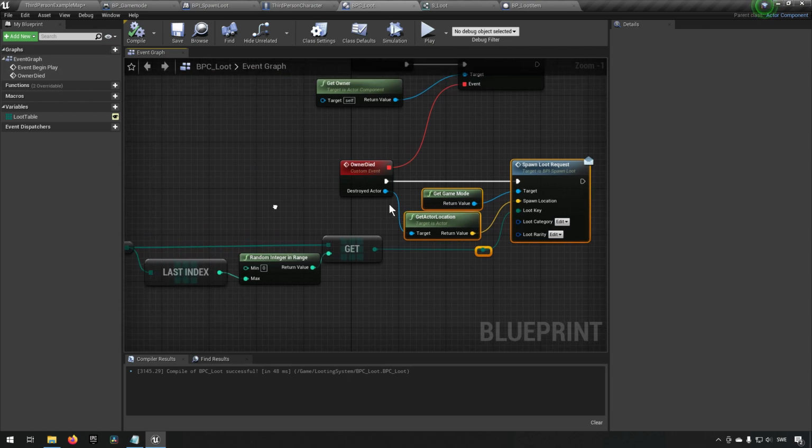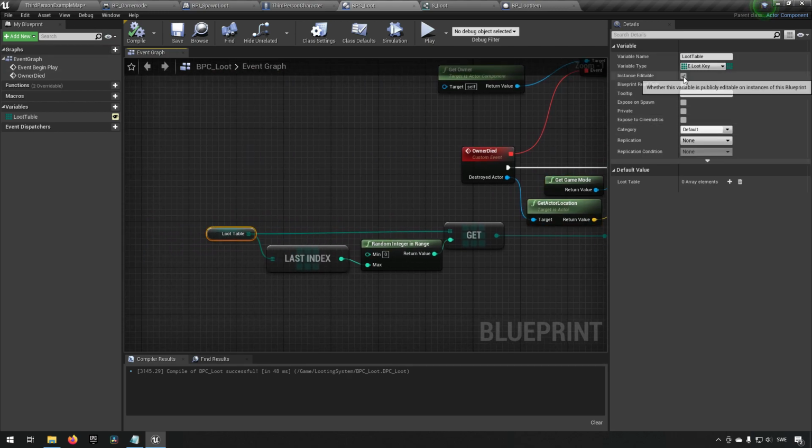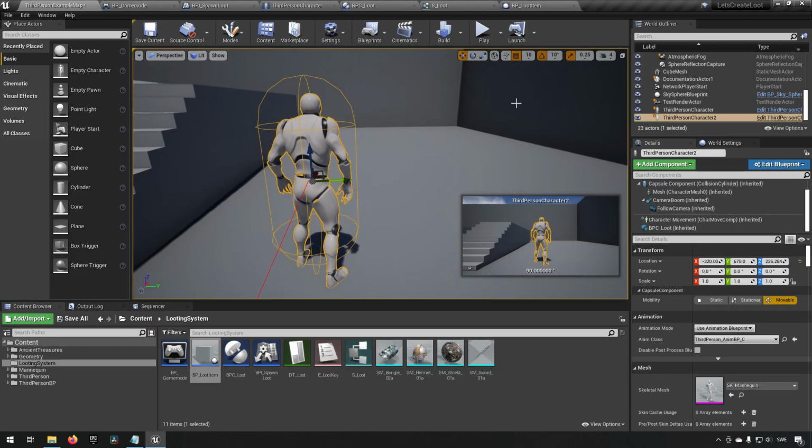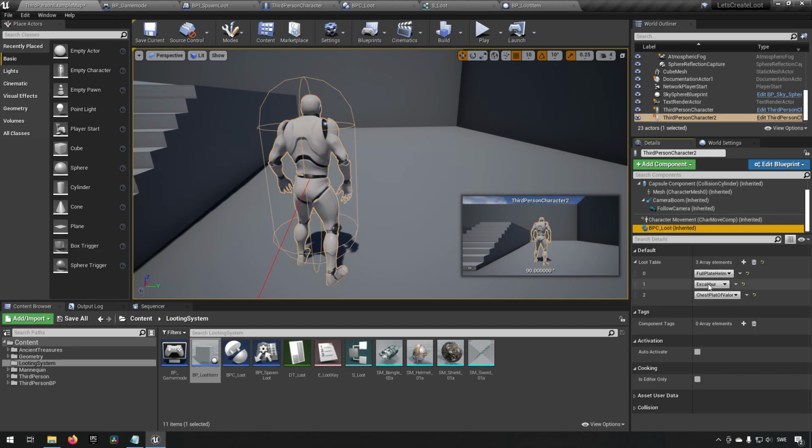This loot table is instance editable, as you can see over here. And if we check our character over here, which currently has a loot table defined, we can see that we have specified what we have available. And that is essentially everything that we've created in this loot system.